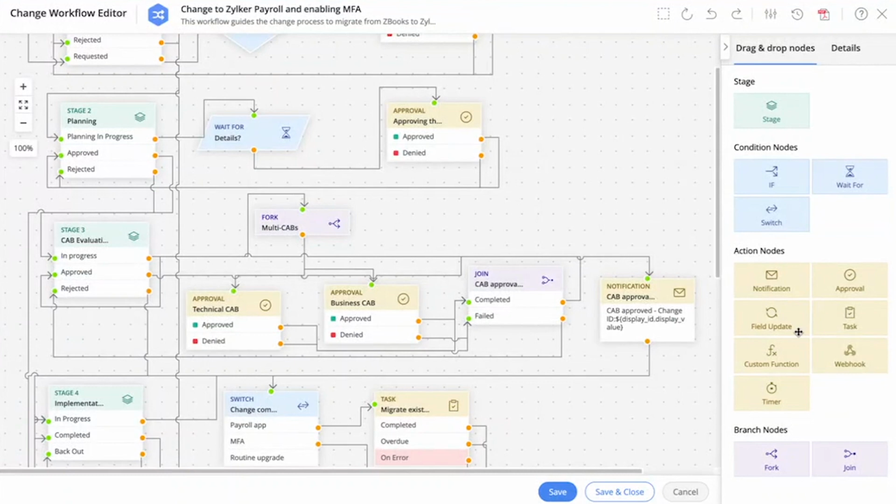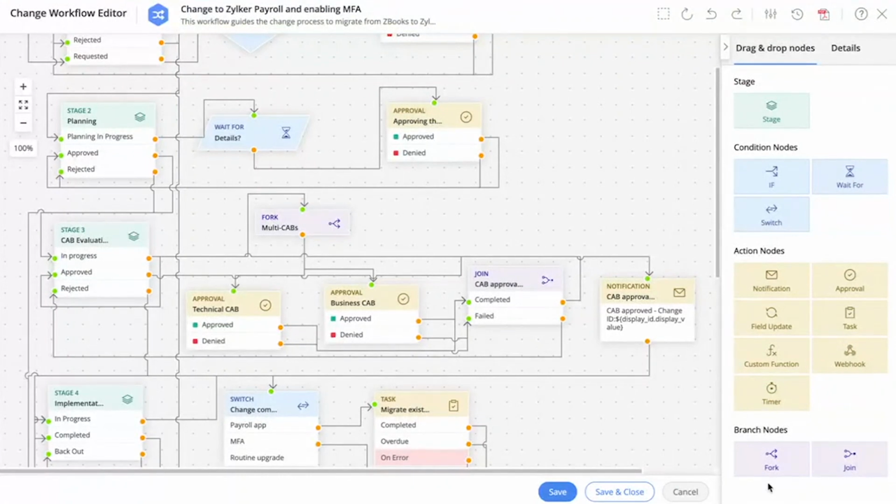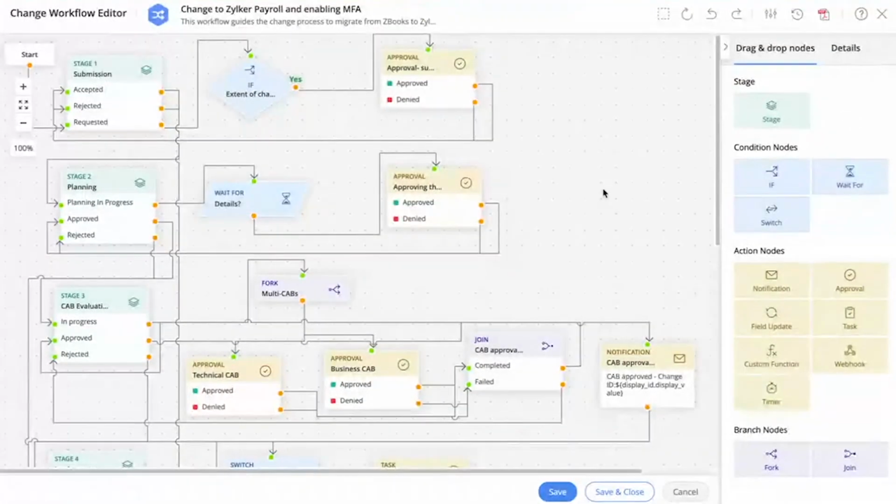And you can also perform a new set of actions in the change workflow. You can add a task, you can trigger a webhook, you can execute a custom function, and you can also add time-based actions. Using the branch node, you can create parallel paths by using the fork node, and you can merge multiple parallel paths by using the join node. Now let's see how Zilker has used all these additional capabilities to structure its change process.